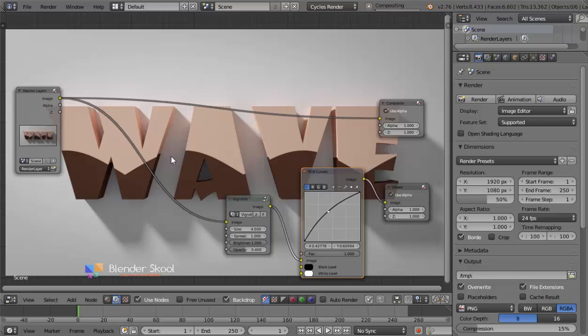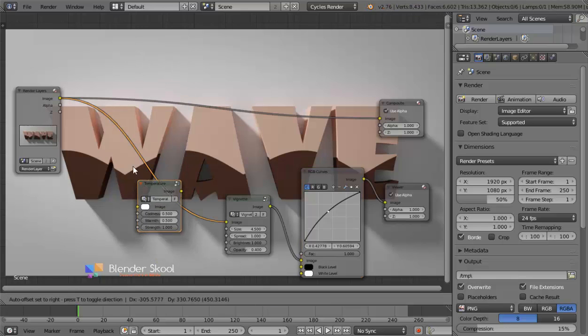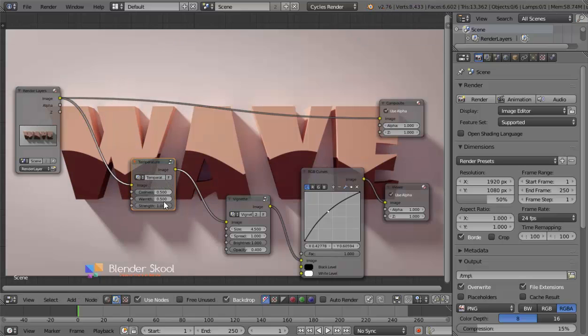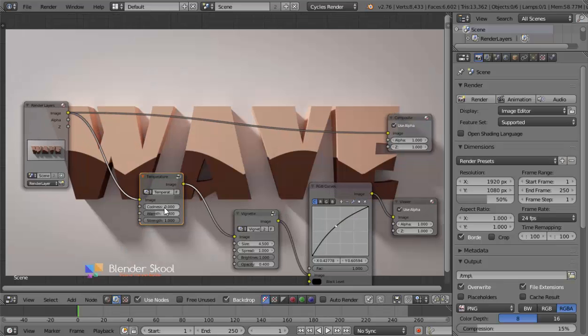Yeah, that's fine. And then I'm gonna add in a temperature node. So press Shift A, Group, Temperature. Decrease the coolness to 0. We are gonna make the warmth around 0.2 or 0.25. Let's see, 0.25. I'll use 0.3 itself. Actually, that's fine. Let's see. Yeah, that's fine. Make it 0.3. That's fine. I increase the brightness a bit.